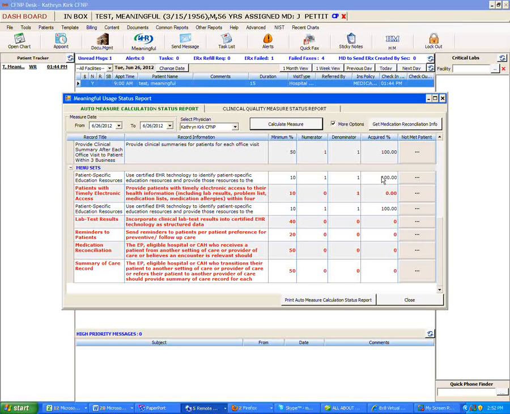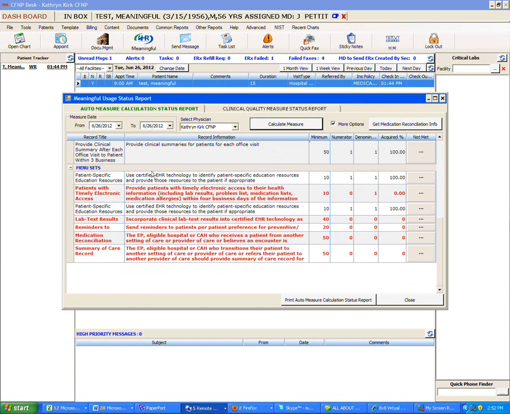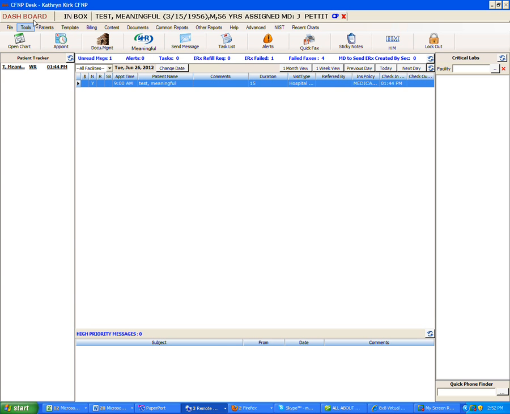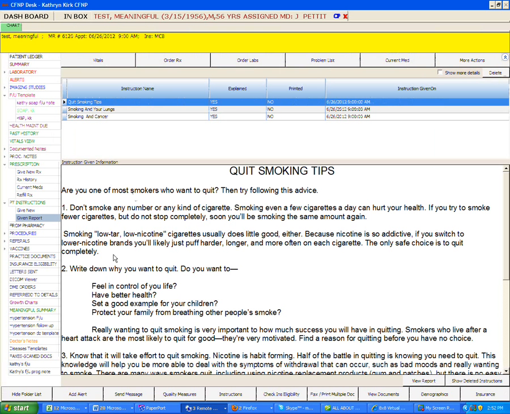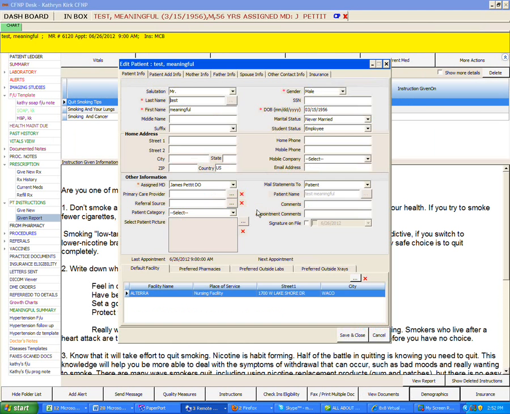All right. The next option is provide patients with timely electronic access to their health information, including lab results, problem list, medication allergies, within 4 business days of the information. And the way we do this, let me show you, is we're going to go back to our patient's chart, and we're going to come down here to view demographics, and then we're going to click on demographics and edit demographics.